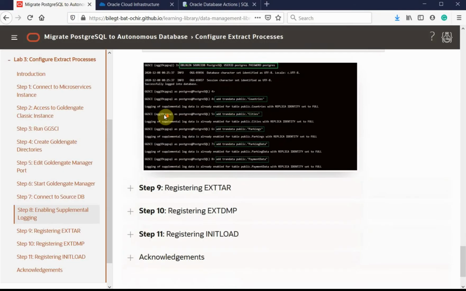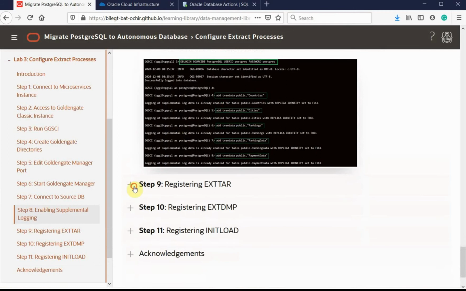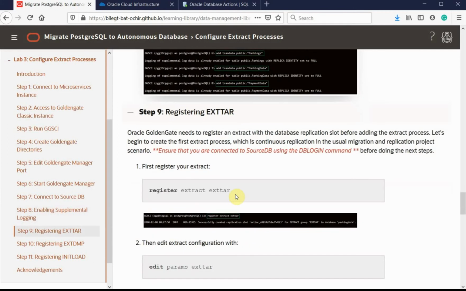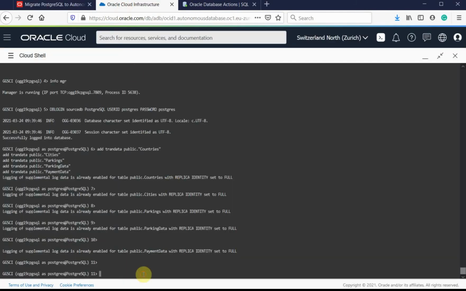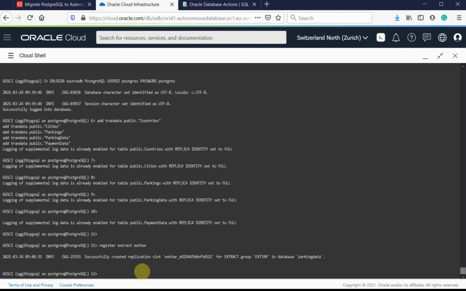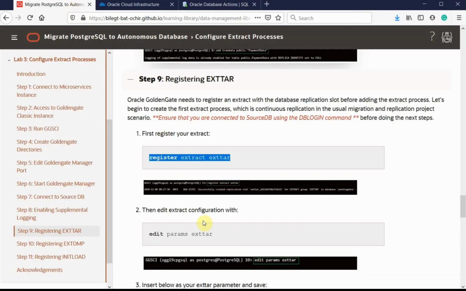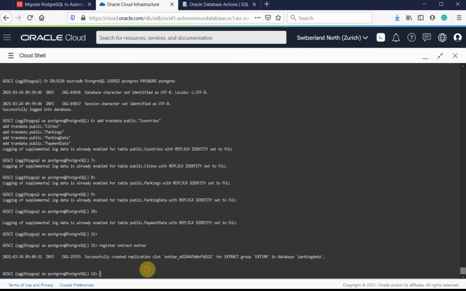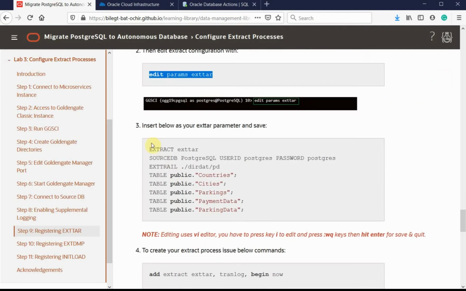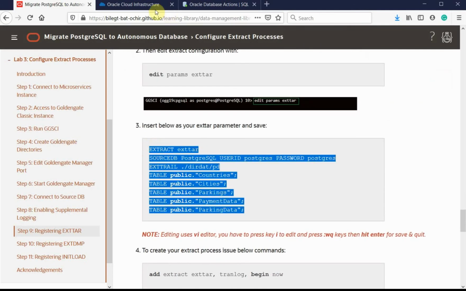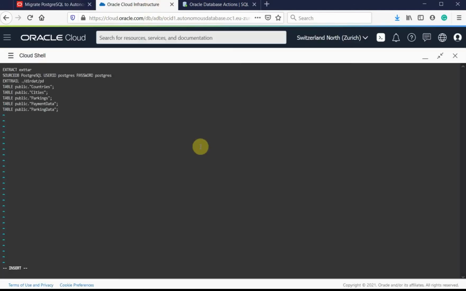Let's begin to create the first extract process. You must register your extract before adding to GoldenGate. Then edit the extract configuration with edit params command. Insert these in your extract parameter and save it.